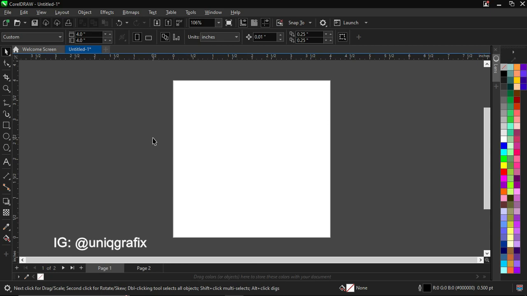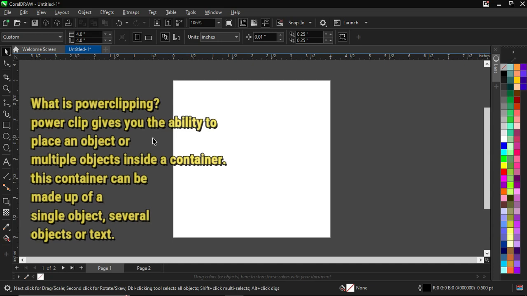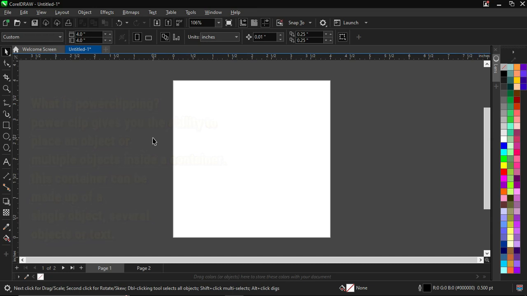So if you are yet to understand what power clipping means, sit tight and wait for this. Power clip gives you the ability to place an object or multiple objects inside a container. This container can be made up of a single object, several objects, or text. What we are saying is that power clipping is just a way of placing an object inside another object, placing something specifically into a container. So in this tutorial, we'll be learning how to do this exceedingly well.